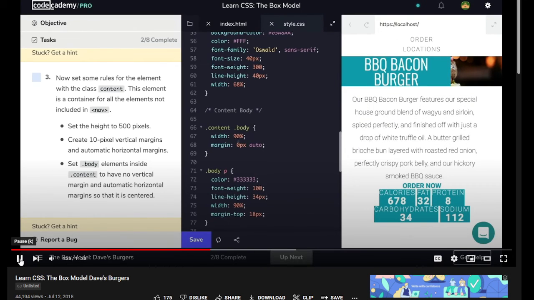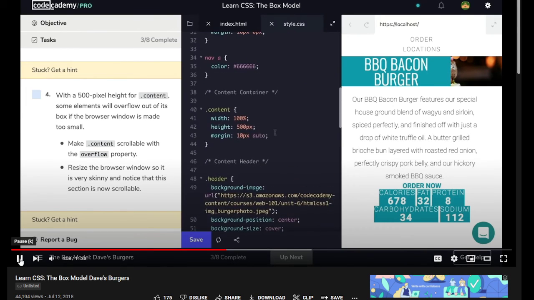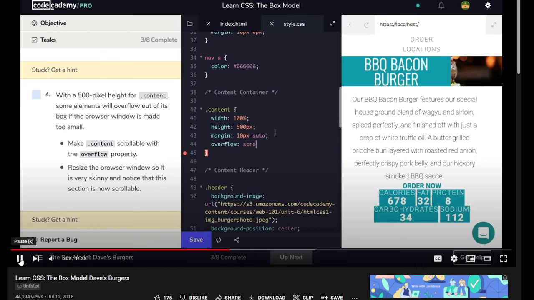So now we can see that we added 10 pixel vertical margins and we centered our content and set the height to 500 pixels. Check out step 3 and watch step 4. With the 500 pixel height content, some elements will overflow out of its box when the browser window is made too small. Make content scrollable with the overflow property. So content, we want to have scroll. We're going to use overflow, scroll.